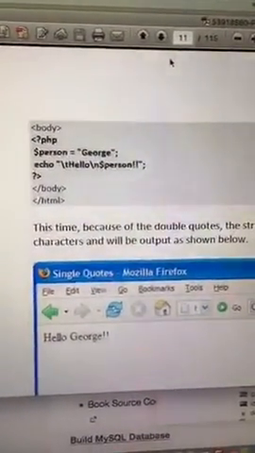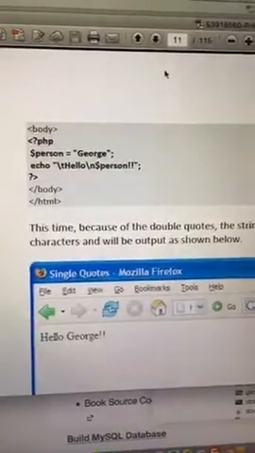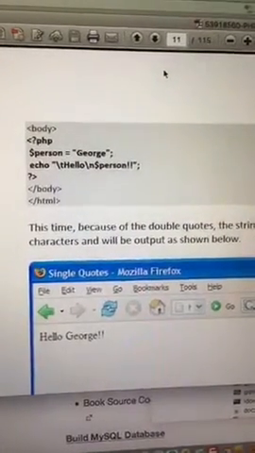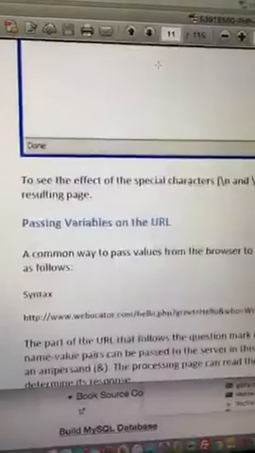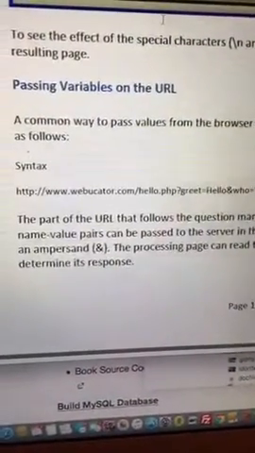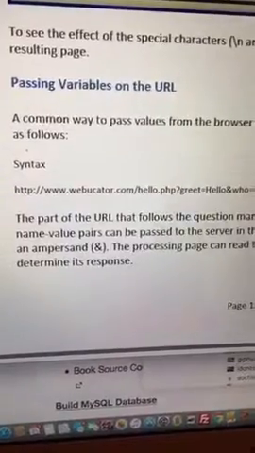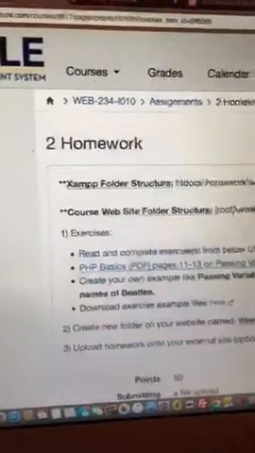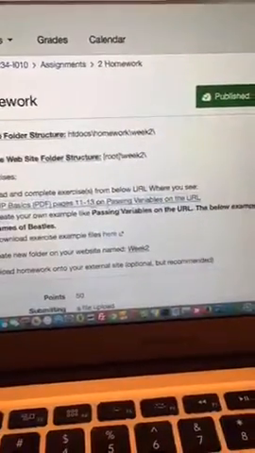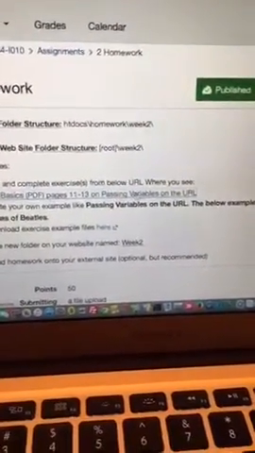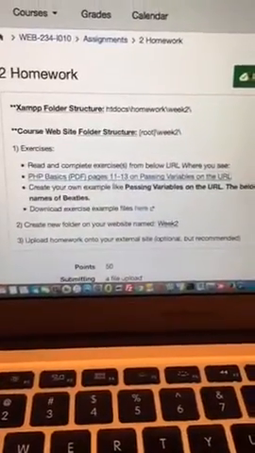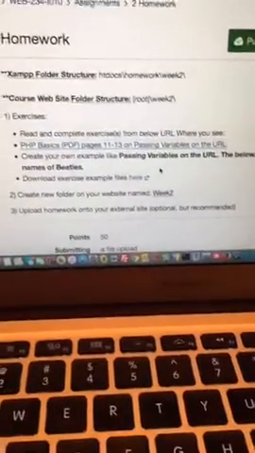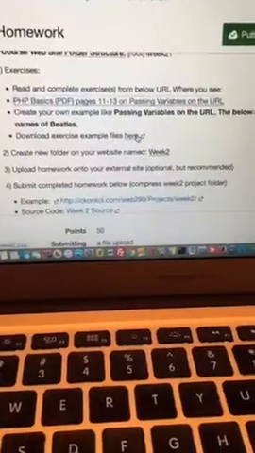So here it is, starting with page 11. It gives an example of just kicking out the Hello George on this one. Then notice it gets right into passing variables in a URL, and that's a part you need to focus on, because the assignment said to look at pages 11 through 13 specifically on passing variables on the URL. You're going to create your own passing of variables on the URL. The example below uses the names of the Beatles. And here's the source code you can download.